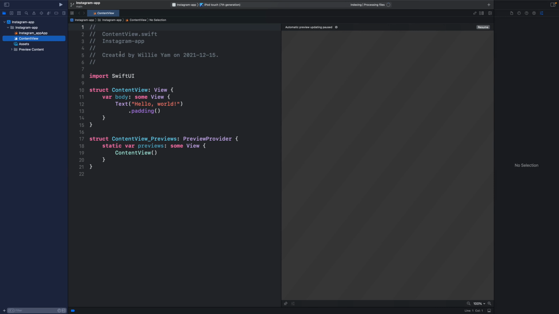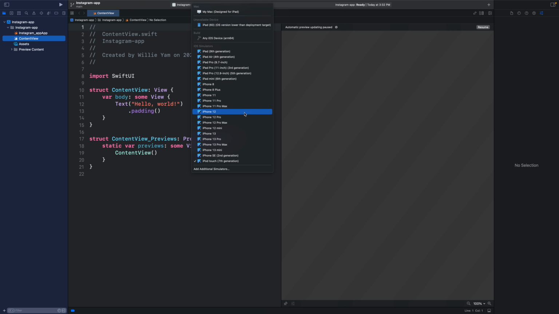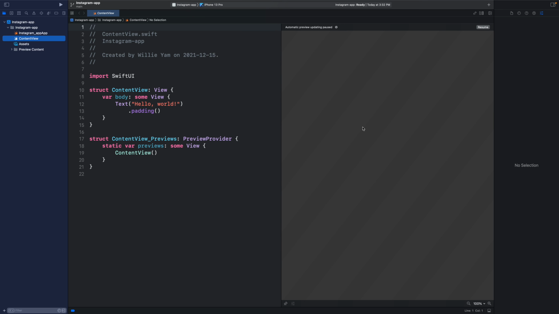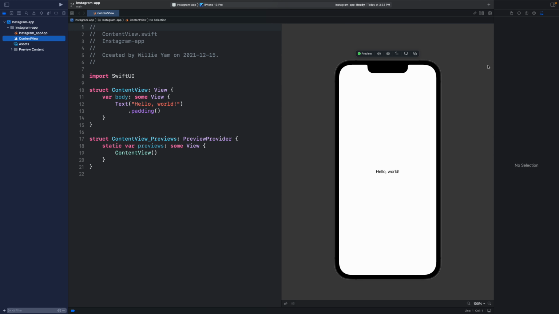So let's maximize your app. Before everything else, let's take a look at the default template that Apple provides. At the top, click on the device selector and select the iPhone 13 Pro. This is the device that we will be previewing on. Then click on Resume. If it is your first time building or previewing an app, it might take a lot of time.